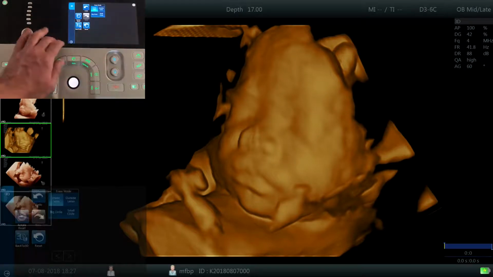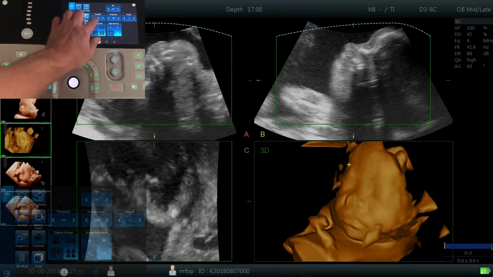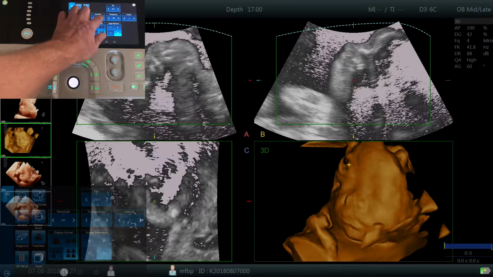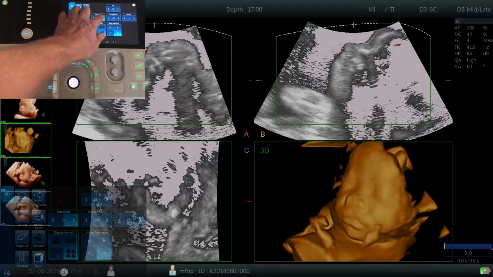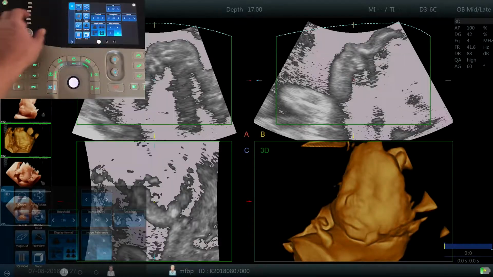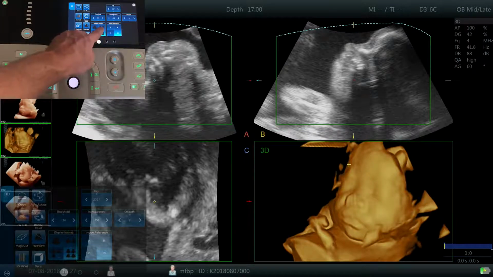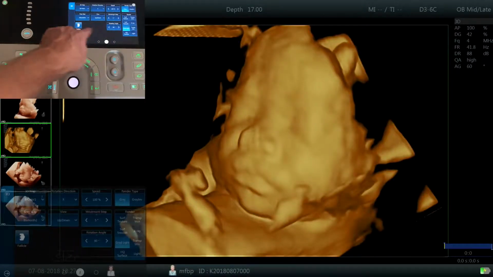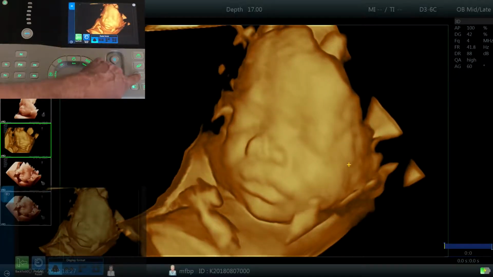So let's go back to 3D. And what I might do is just increase the threshold, just to get rid of that last little bit of noise around baby's nose. And once I'm happy with that, I just make sure that it's on 3D, and I click the display format and give it one final little rotation there, and I'm just going to hit the save button.